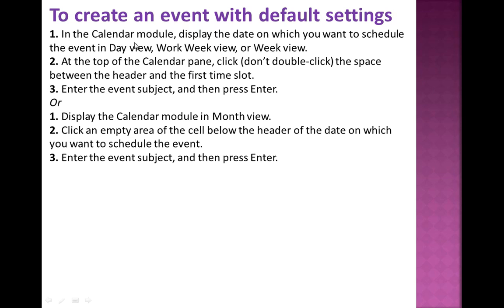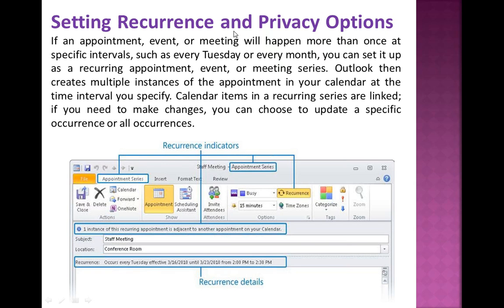How to create? Go to the calendar module, display the date on which you want to schedule the event in day view, work week view or the week view. At the top of the calendar pane, click the space between the header and the first time slot, enter the event subject and then press enter. Or you can display the calendar module in month view. Click the empty area of the cell below the header on which you want to schedule the event, enter the event subject and then press enter.